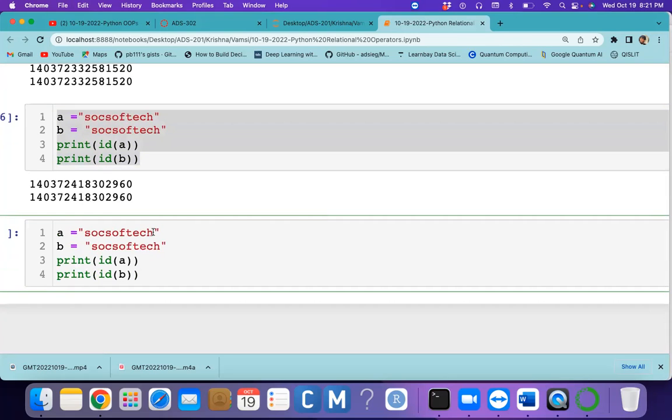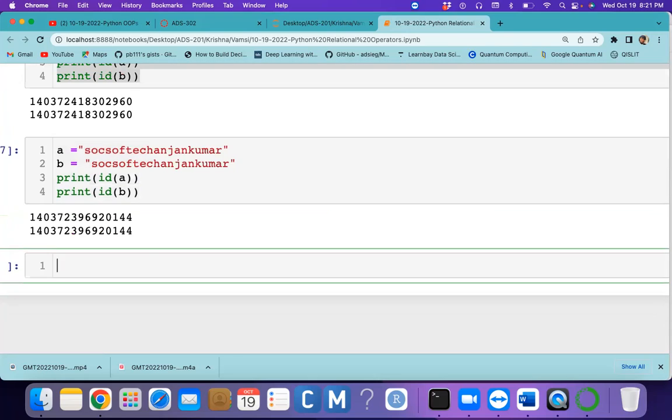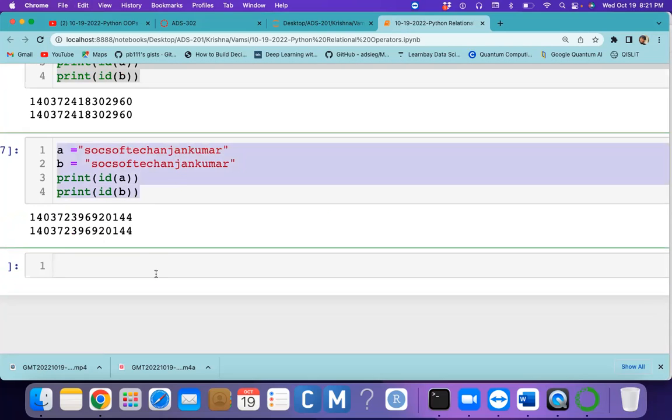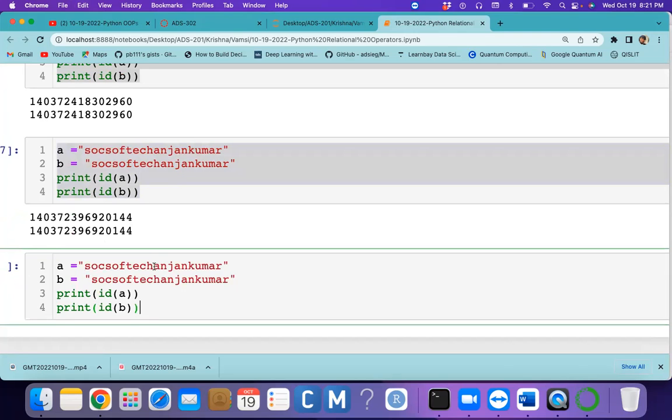You can write different data elements, but the data elements are the same. A has some group of characters and B also has some group of characters, but all characters are the same. In this situation, the memory location is the same actually. But here I used SOC softtek with a space, and here also SOC softtek, and here also I used the space.